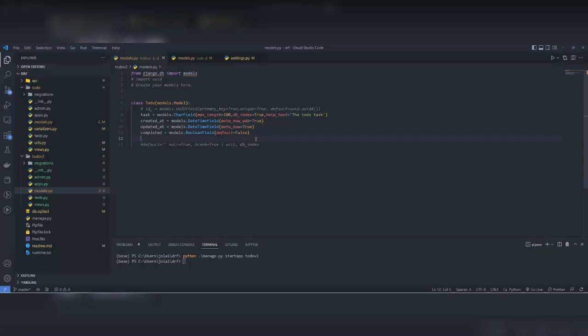And then there are other configurations you can do here, but the one that's actually important is us creating a human readable name for these to-do items on the Django admin. Let me comment this out so you can see why we need to create it. After here, the next thing is to register this model on the Django admin. So let me do that.